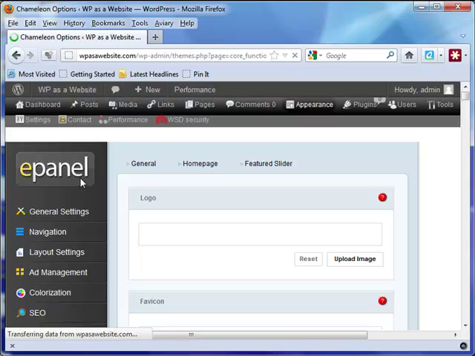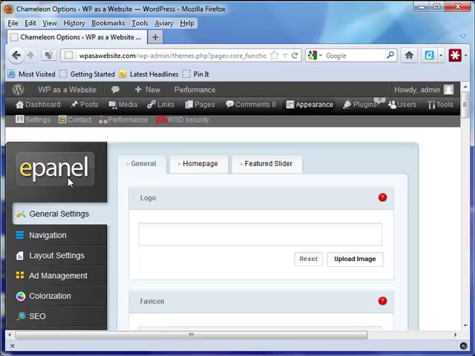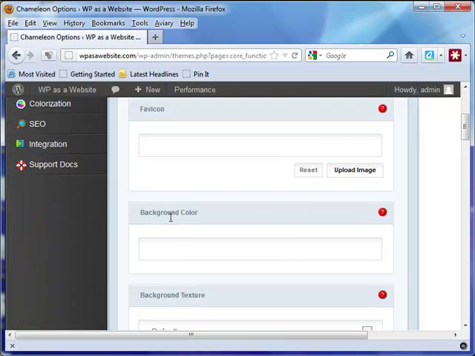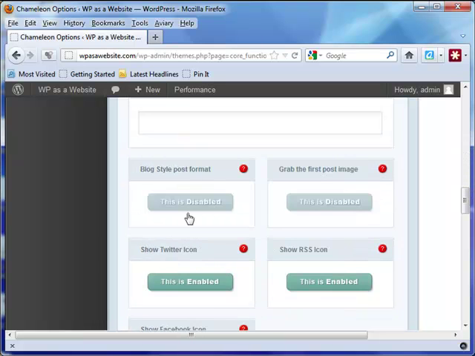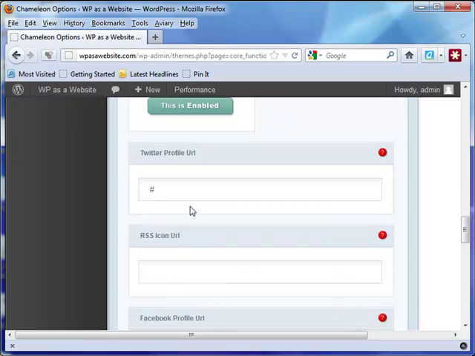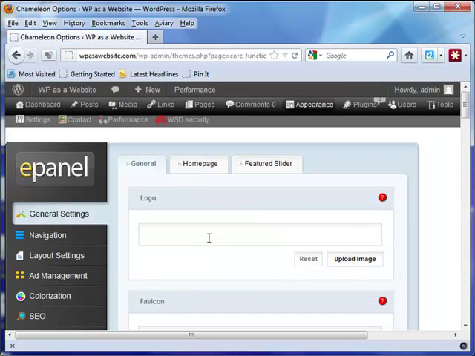Now, it's very cool. It comes with something called ePanel. All the Elegant Themes have an ePanel for dealing with the theme specific settings. And let's just look at them. There's the general tab where you can add a logo, your favicon, background color. You can mess with header fonts, footer fonts, body, Twitter icons. This is where you control your general settings, a Twitter profile, Facebook, kind of slick.